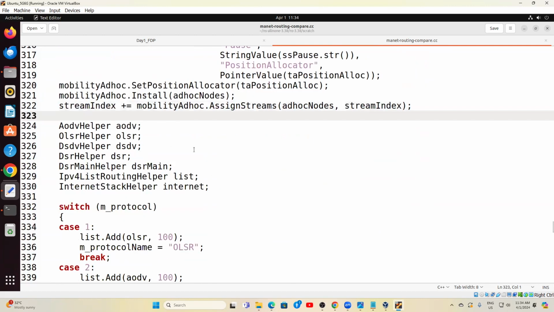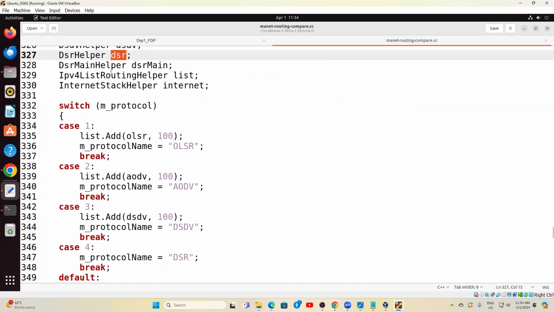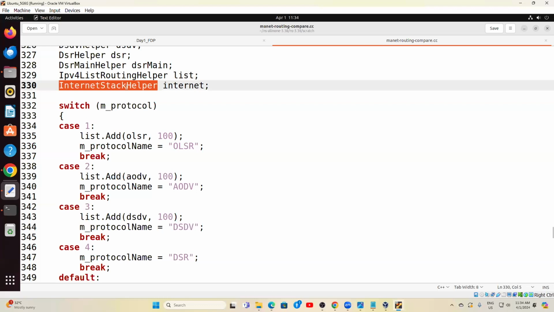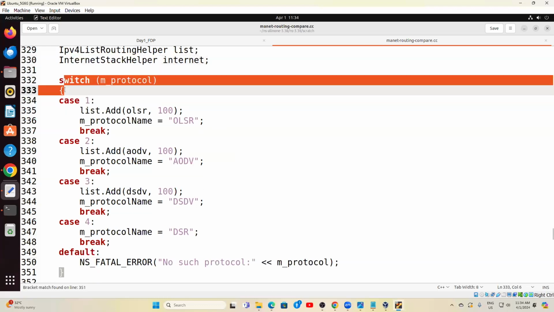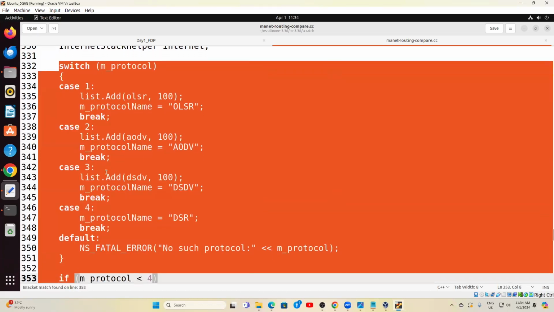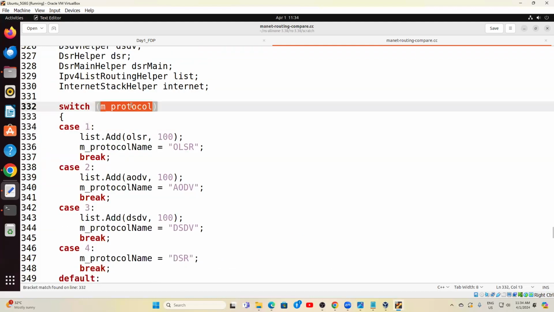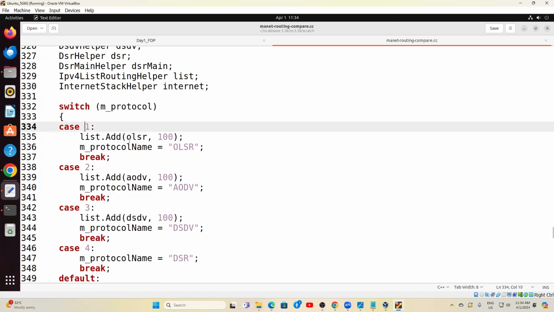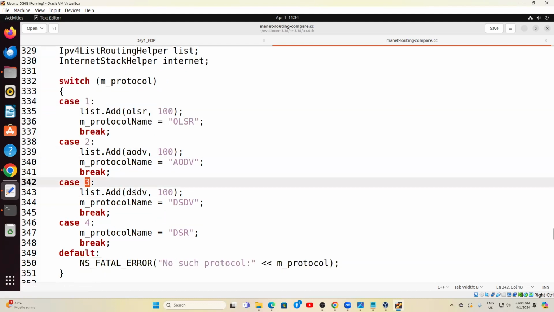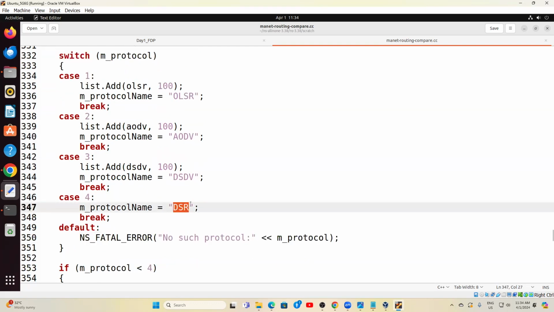Now we are coming to the AODV helper. AODV helper, OLSR helper, DSDV helper, and DSR helper. We have the 4 protocols: AODV, OLSR, DSDV, DSR. Okay. Now IPv4 list routing, internet stack. Now I use a switch case. In C programming, we use the switch case here. So here the m protocol, if it is 1 means OLSR, if it is 2 means AODV, if it is 3 means DSDV, if it is 4 means DSR. So we have these 4 protocols here.